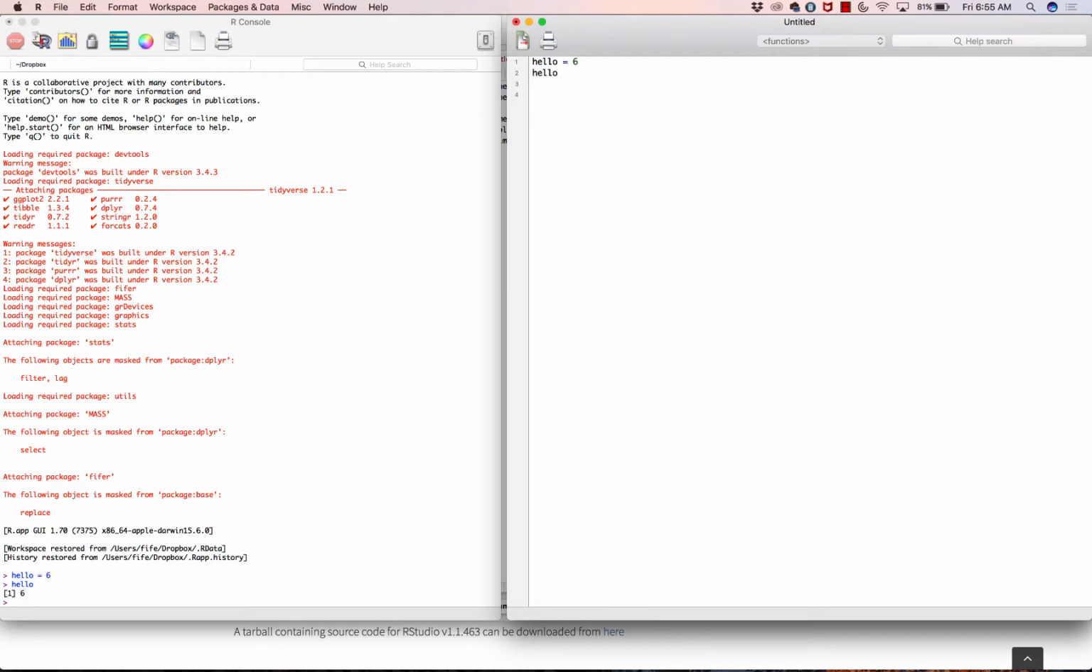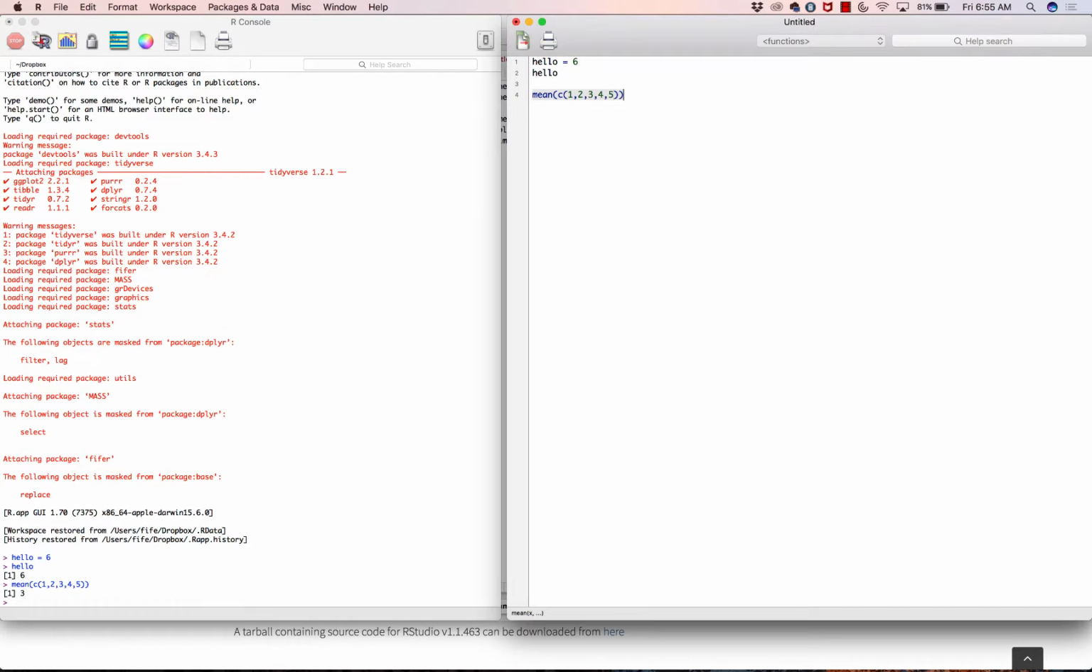Now here's the cool thing. Now if I did the same thing as I did before, mean, open parentheses, if you look down here, it tells you what arguments it's expecting. So it's expecting X. Now that's not very informative at this point. So we're just gonna do the same thing we did before, just to show that you get the same results.